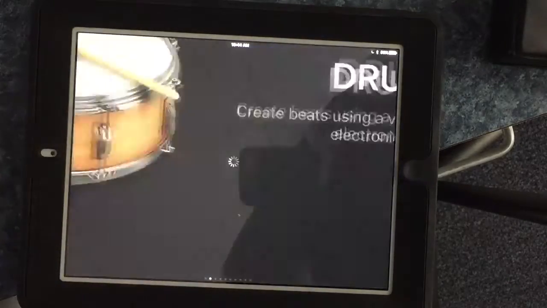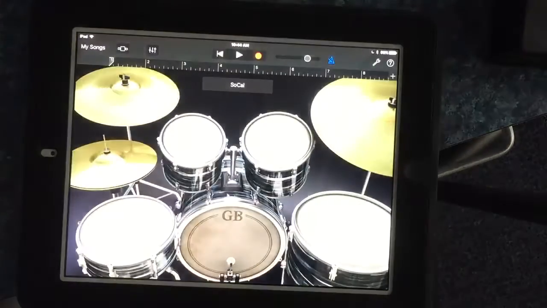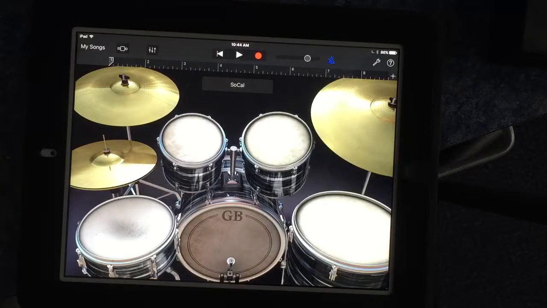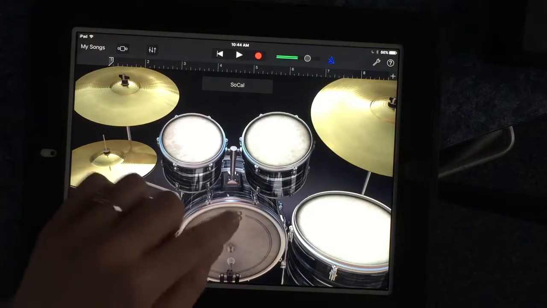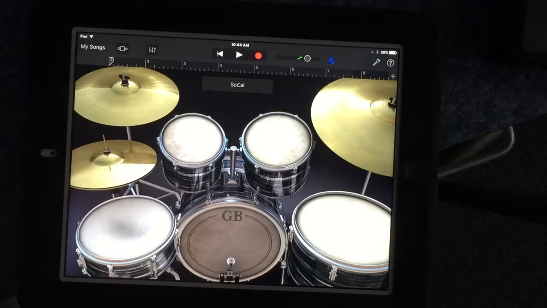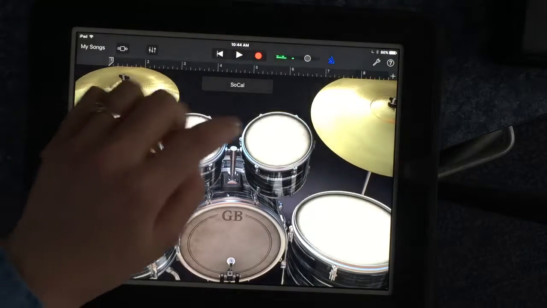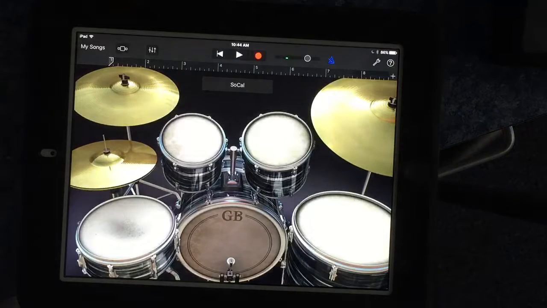So let's say I choose acoustic drums. And all we're going to do is create a 4-beat pattern. Now this 4-beat pattern could be as simple as 1, 2, 3, 4. You know, so anything as long as it's only 4 beats.